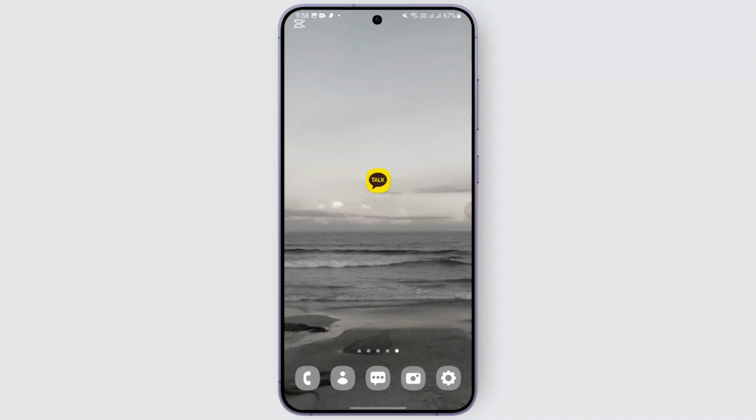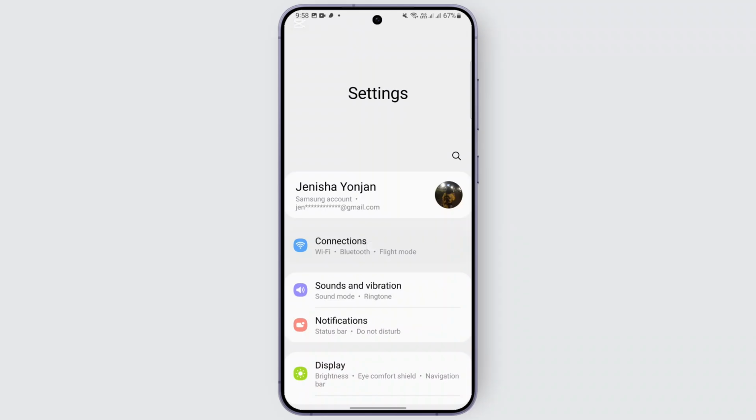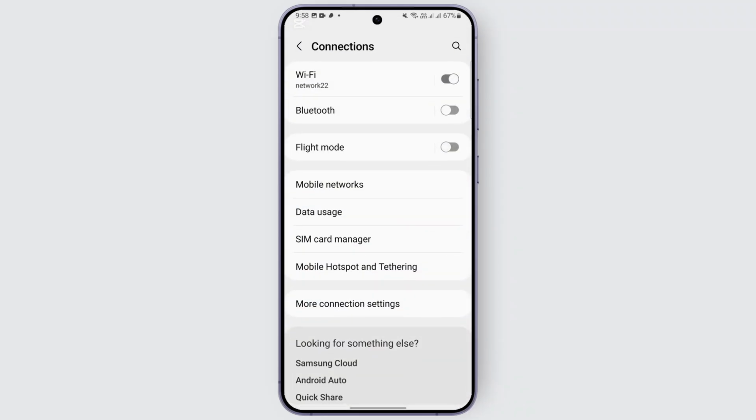First thing is checking your internet connection. Make sure you have a proper internet connection on your device. You can head over to your settings and change your internet connection if you don't have one, by going to connections and going to Wi-Fi.